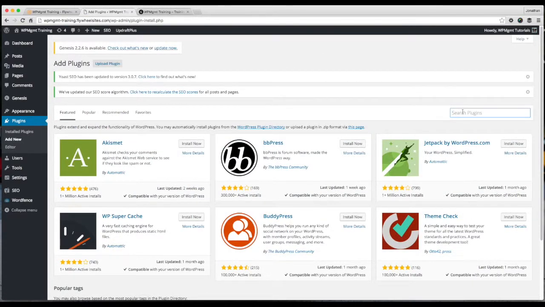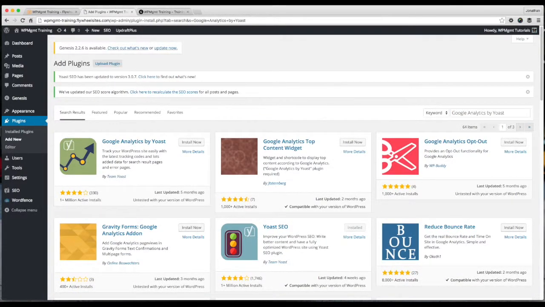The next one is another plugin by Yoast, and that is the Google Analytics by Yoast plugin. This is a really great plugin for authenticating your Google Analytics account and installing the tracking code that you need onto your website. But it also allows you to see the Google Analytics data directly from your WordPress dashboard, so you don't have to go over to a separate website.